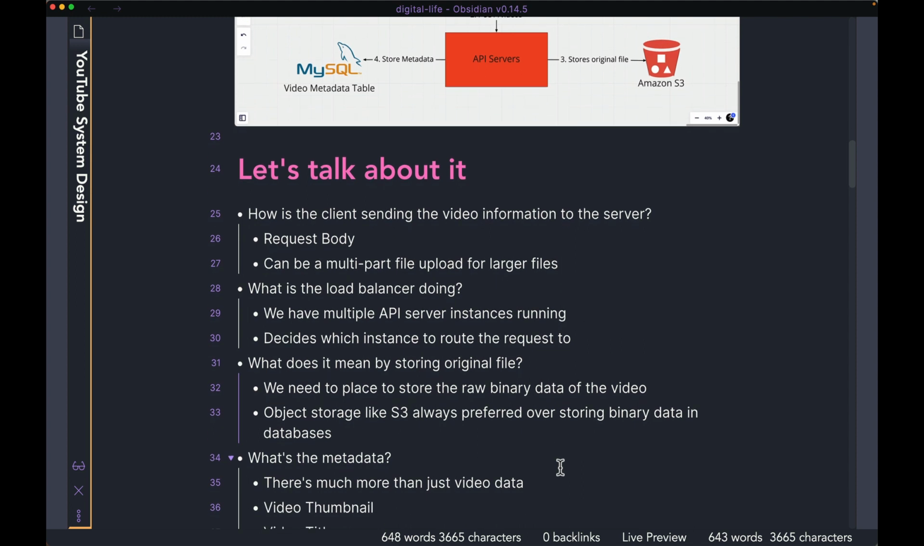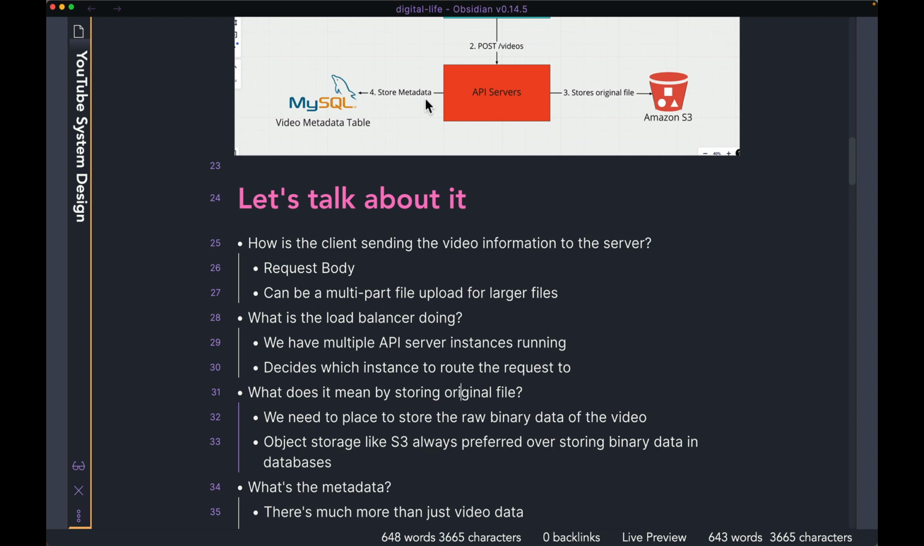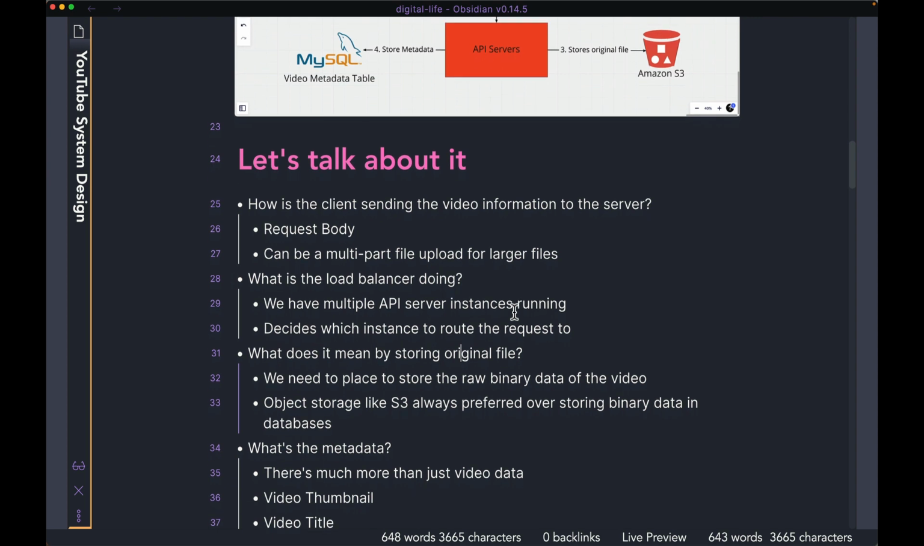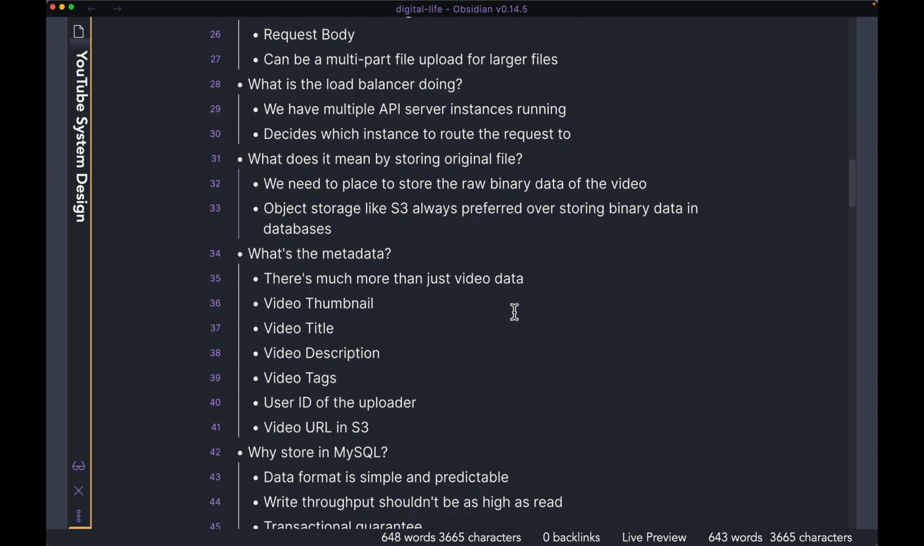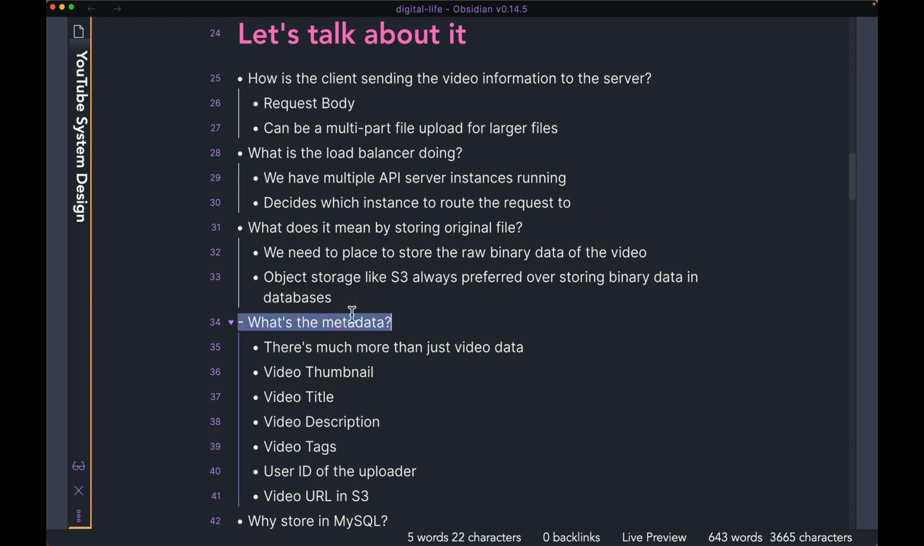The next question might be, what is the video metadata? In number 4, you see we have the step called store metadata. So this is when the API server is storing some metadata related to the video into a relational table. Let's talk about what this metadata can be, right? When a user is uploading a video, of course, apart from the video file itself, there are many different details related to the video. We're calling those the metadata of the video.